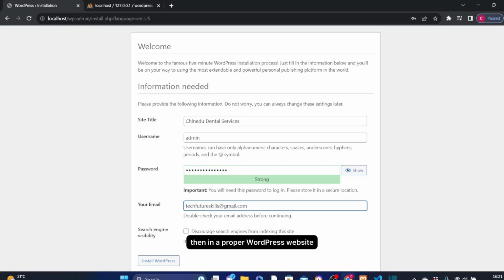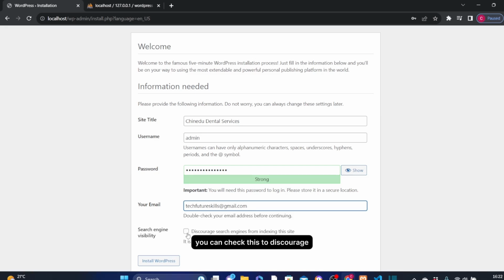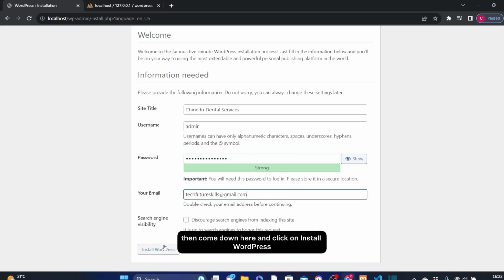In a proper WordPress website that is online, when you are beginning with creating your website, you can check this to discourage search engines from indexing it. But after you have finished creating and designing your website, you can uncheck it. But this one is local. It doesn't mean anything. Even if I check it or uncheck it, search engines will not see it because it's not live on the internet. So I'll just leave it like that. Then come down here and click on install WordPress.